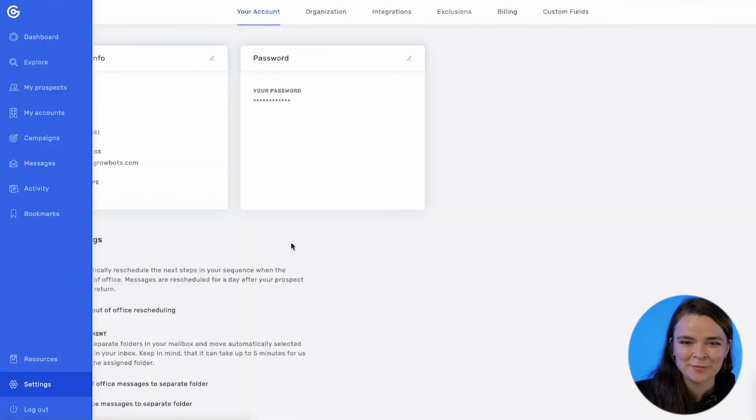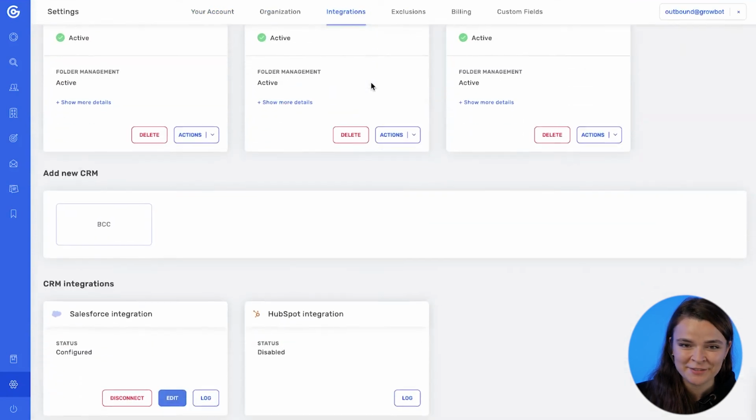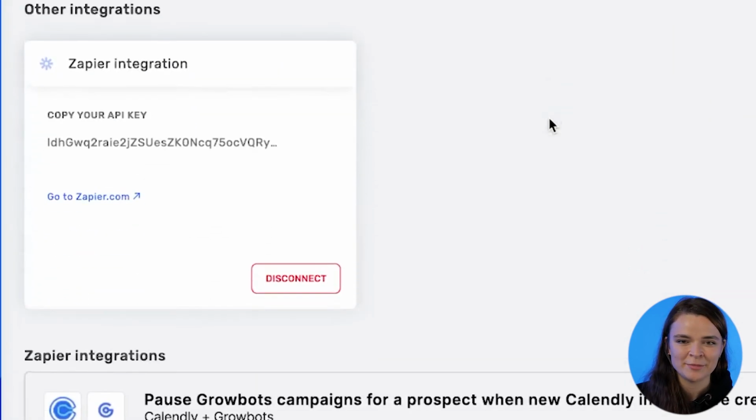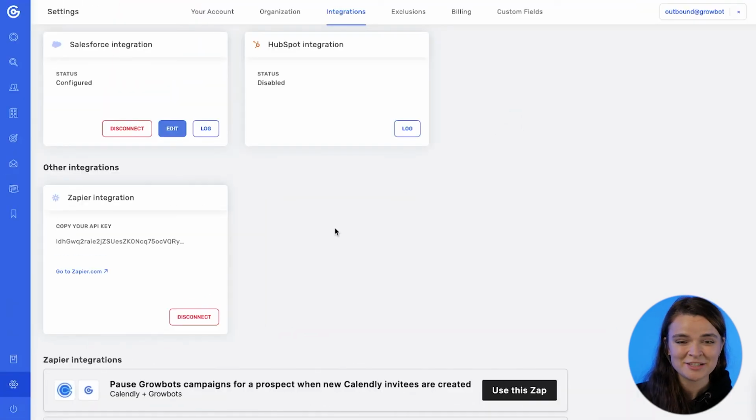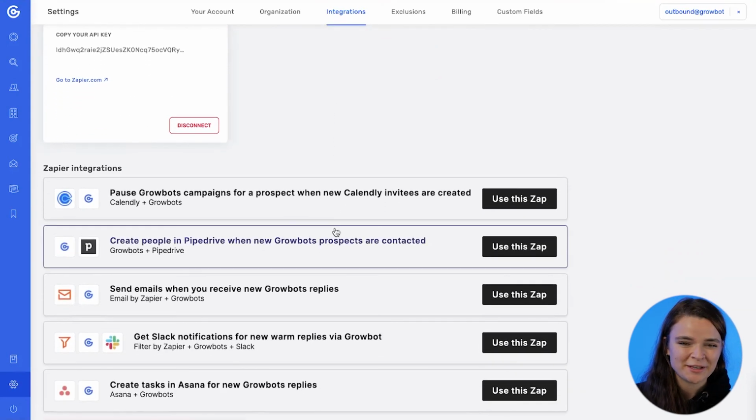All the activities that happen within Growbots can be bi-synced with your CRM. We have a native integration with HubSpot and Salesforce, and you can integrate any other CRM through a BCC address or a Zapier. Zapier in general allows you to do all kinds of cool stuff. For instance, get notified when you get a positive reply, or say integrate a tool like Phantom Buster with Growbots and send automatic LinkedIn invitations to people who opened your email.